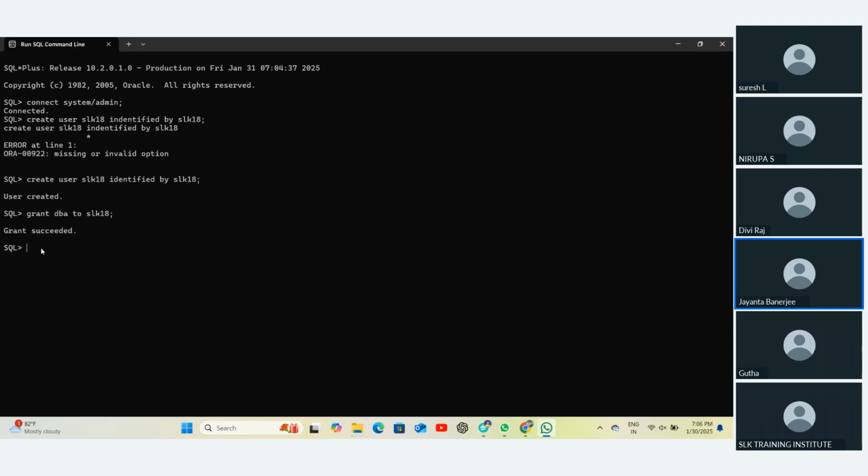Bhaskar, I have one question. Yes, please. You just provided DBA to a particular user, so this DBA is predefined in the database, right? Yeah, DBA means database administrator. DBA is a keyword, so the grant will understand that I want to transfer all the privileges which a database administrator will have. What is the database administrator user? It is system. So whatever privileges the system user has, all the privileges will be transferred to SLK18 also.